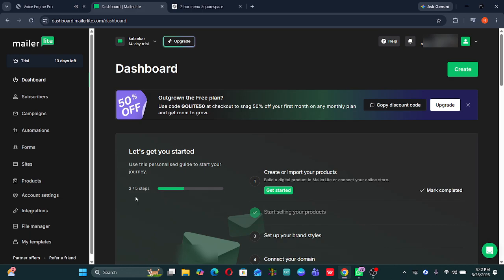First things first, you'll need to open MailerLite and log in to your account. If you don't have your login details handy, make sure you grab those so we can get started without any hiccups. Once you're logged in, you'll find yourself on the dashboard. It's a pretty user-friendly interface, which makes navigation easier.